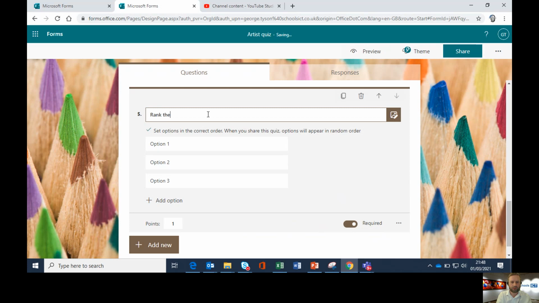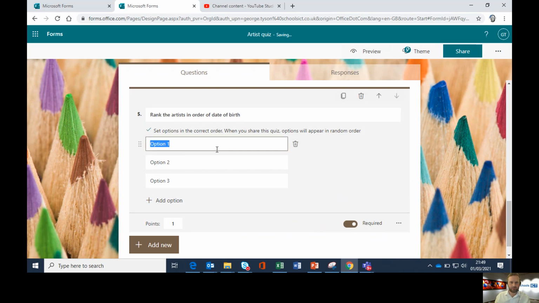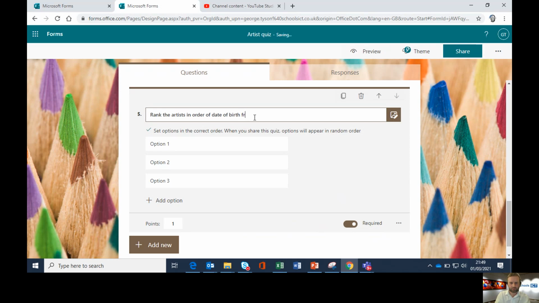So rank the artists in order of, this is going to be about date of birth. I don't know the full details, so this might be wrong, I'm afraid. So this says set the options in the correct order. When I share the quiz, options will appear in a random order. So the correct order, make sure I get the correct order. So from first to most recent.